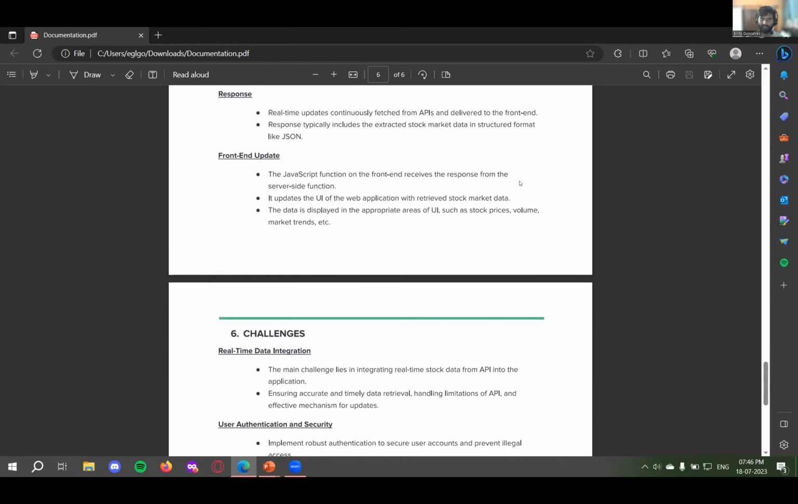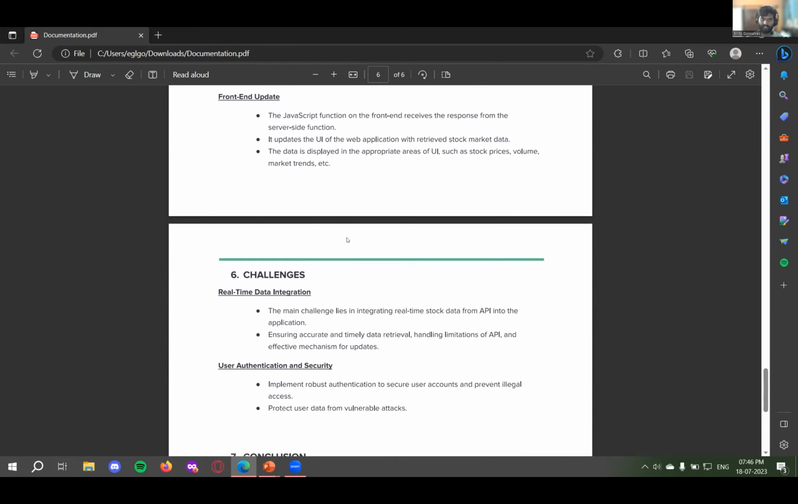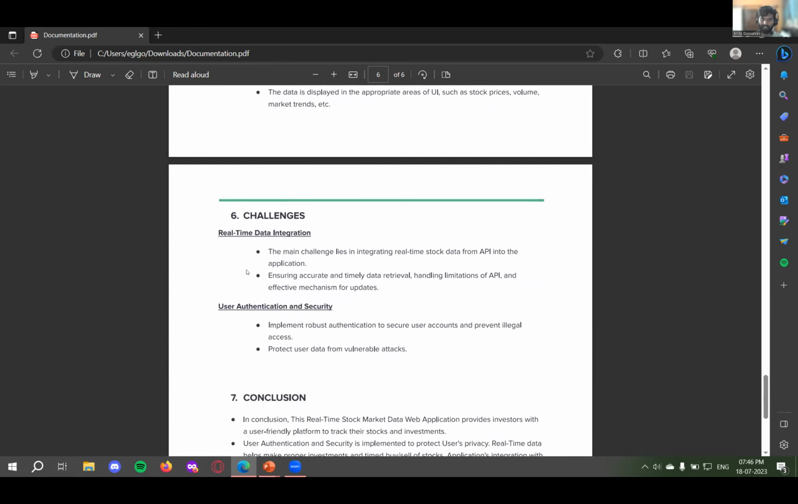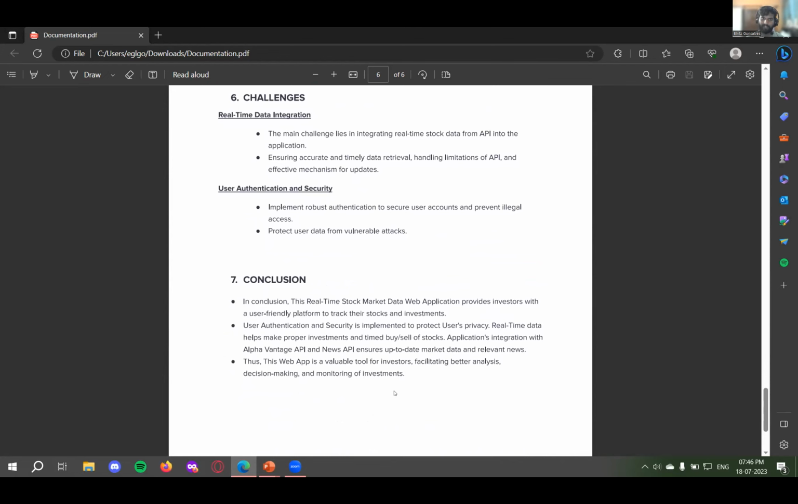And then finally, the front end will update again with the information that is needed. So the JavaScript function in the front end will receive the response and it will update the UI to show the changes that have been made. And then these are the challenges that we faced in building this app. And finally, the conclusion.